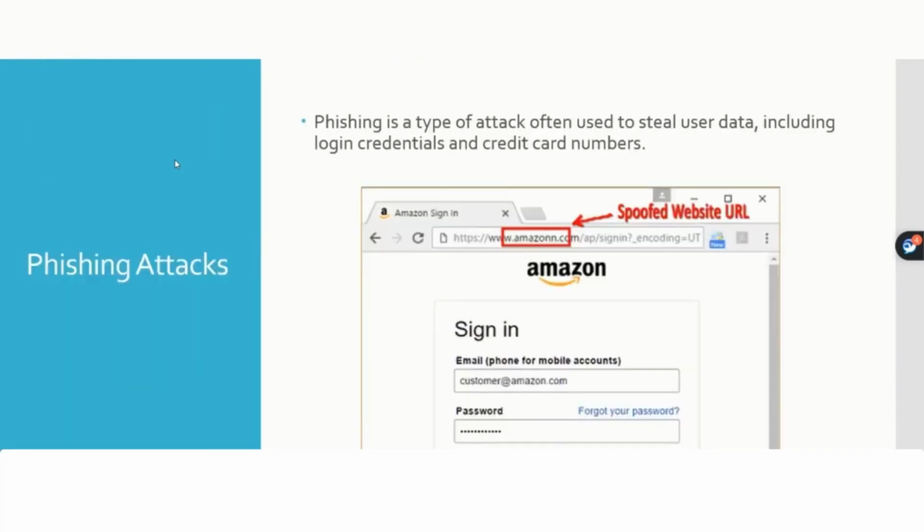First up, we have phishing attacks. They're the type of attack often used to steal user data, including login credentials and credit card numbers. So I have a great example here. It is a spoofed Amazon website. Generally, the people who run these are trying to just steal your credentials. You can see up here, it's got two N's in Amazon.